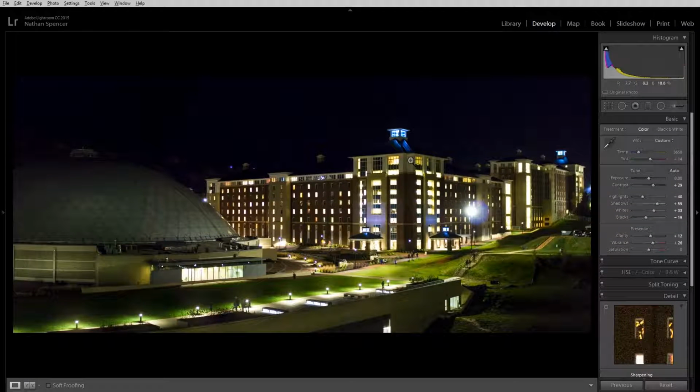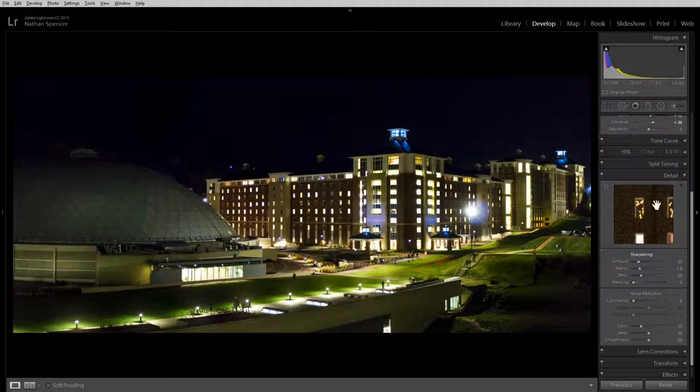My name is Nathan, and today I'm going to be showing you how to use the Detail tab to sharpen and reduce the noise in your images.